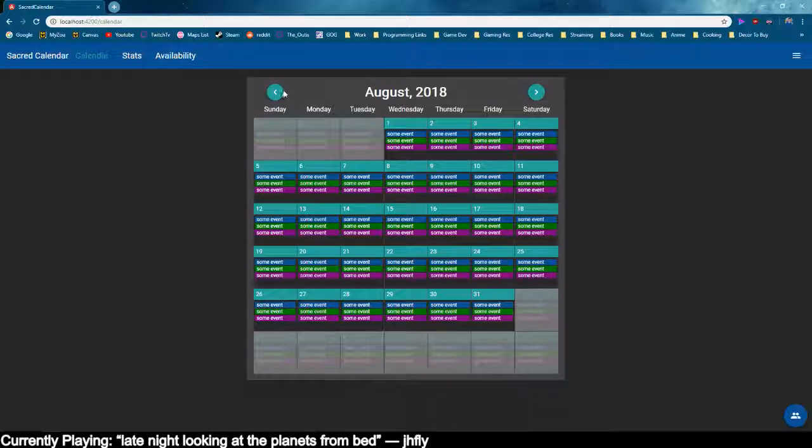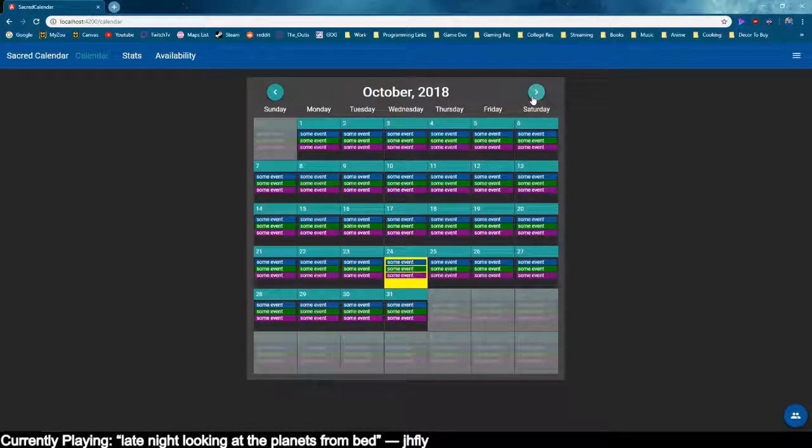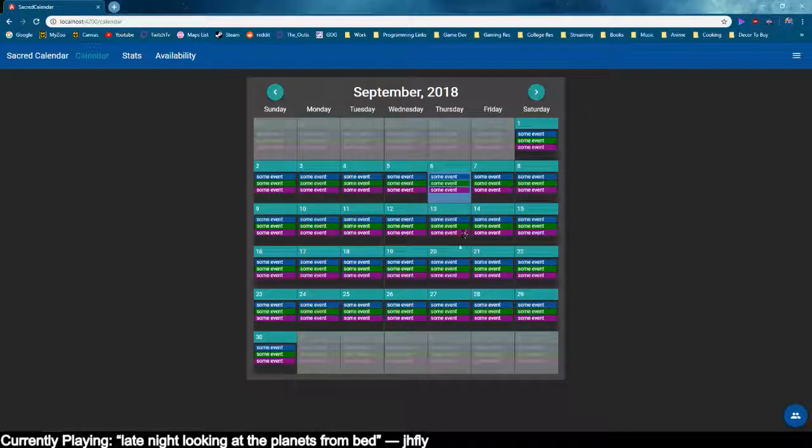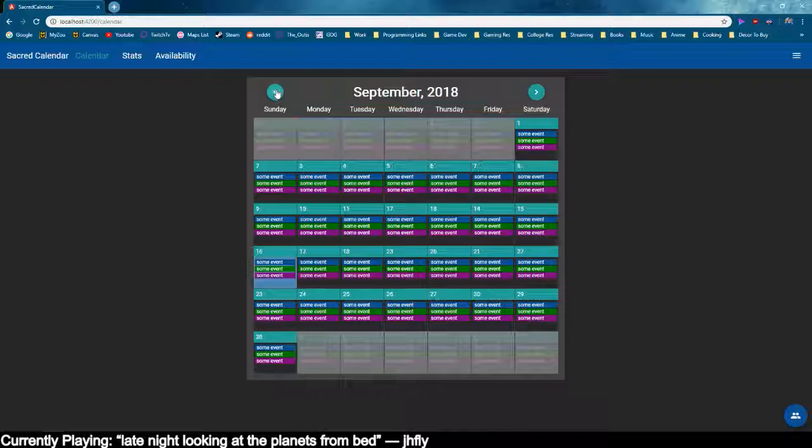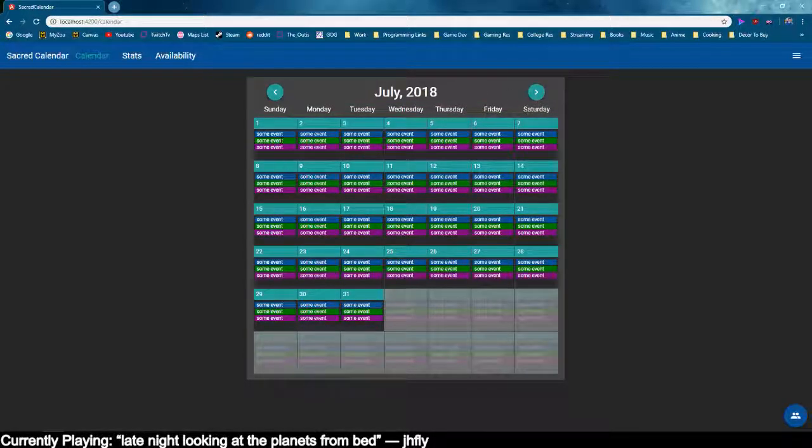Okay, so we got all that, and then only today pops up with the yellow, and anything you select will have that disgusting baby blue background. Okay, cool. And then everything else is grayed out for that isn't that month. Ooh. July apparently started on the 1st. Interesting.